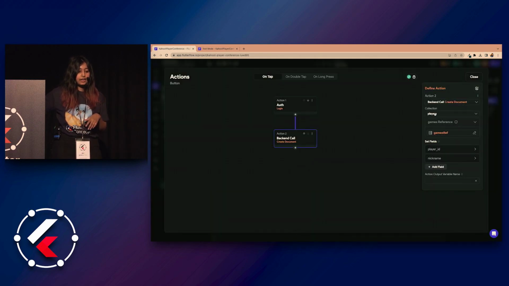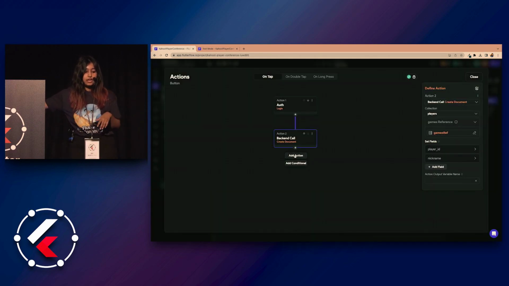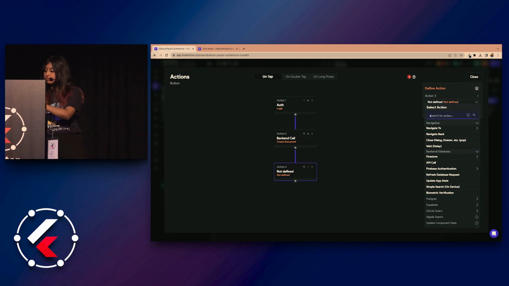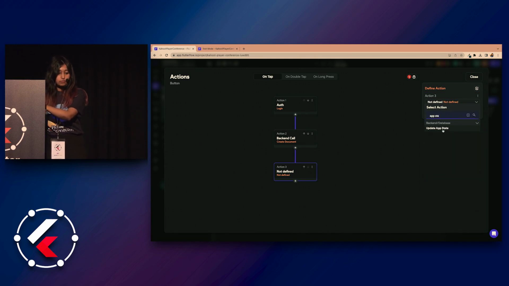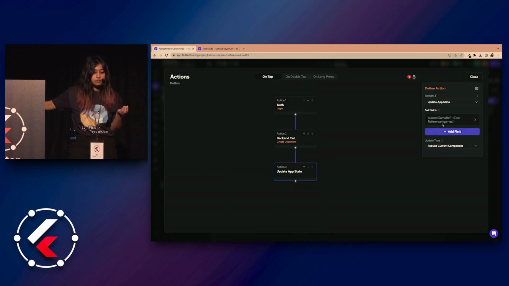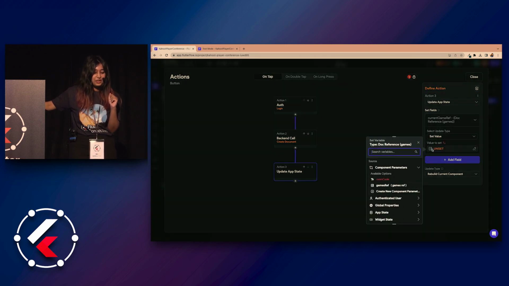So I'm going to again create another one here and make sure that we do app state update. And it's going to ask you, what do you want to update? I want to do the current game reference. Okay, one thing, I'll do the current game first so that I don't confuse you. But here's the game reference, great.